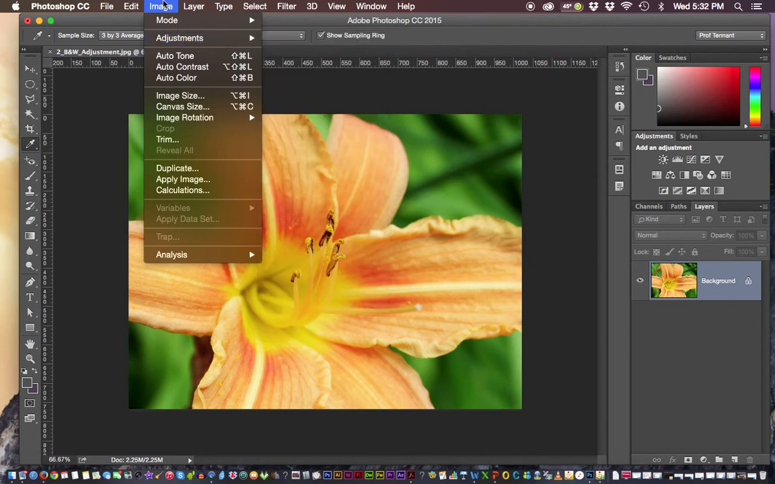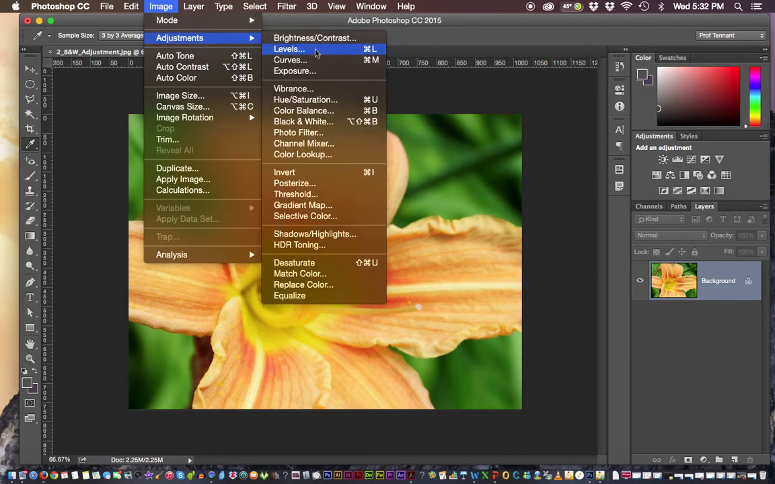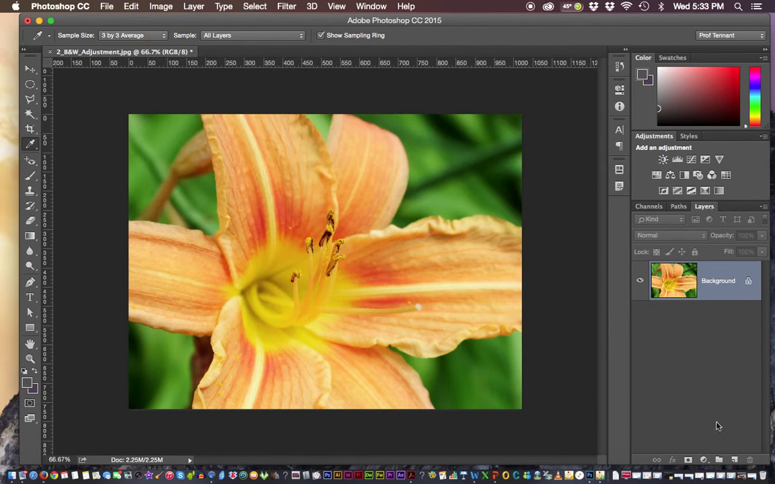But from the drop-down menu at the top, these are permanent changes, and most of these adjustments can be made through the Layers panel as an adjustment layer. So instead of a permanent change, we can put our adjustment in a layer, and we're able to adjust it again at a later time or mix it up however we want to.